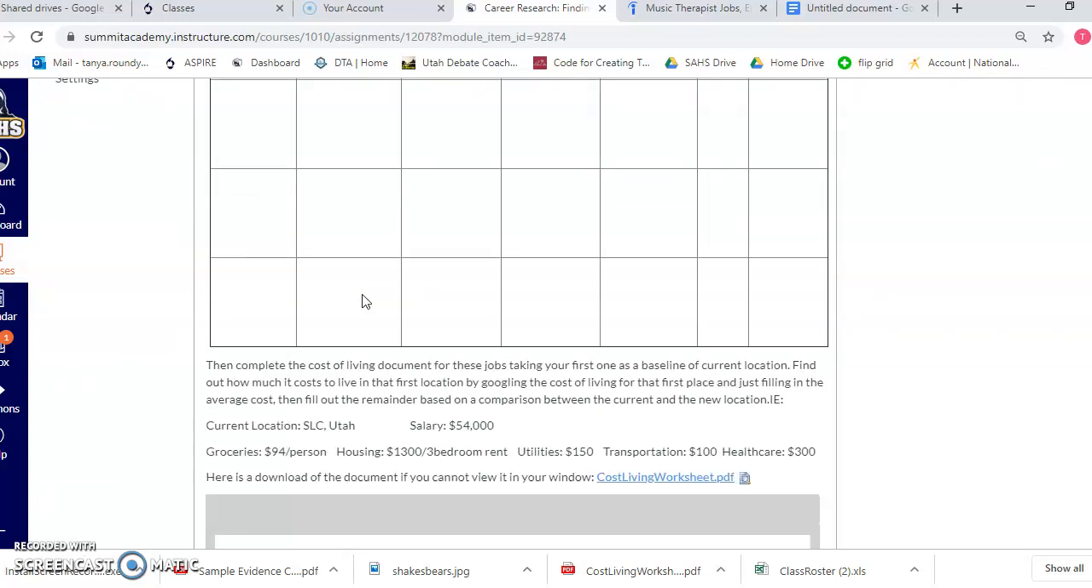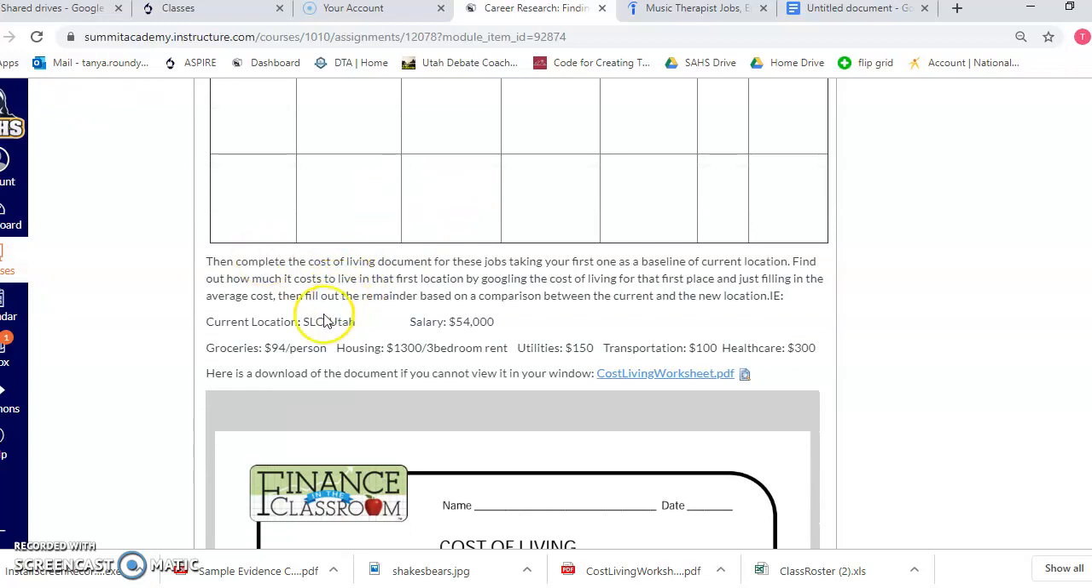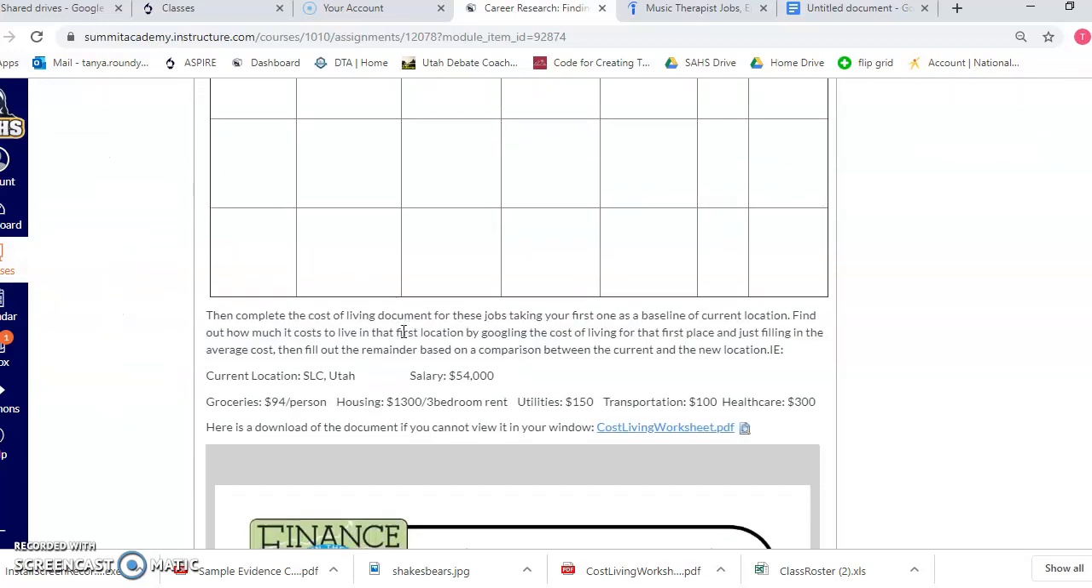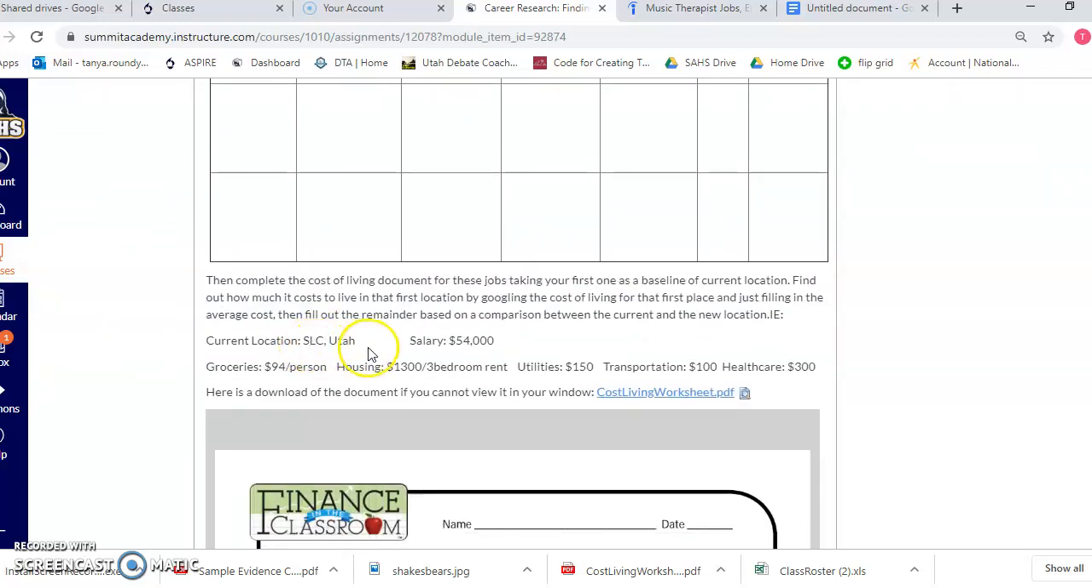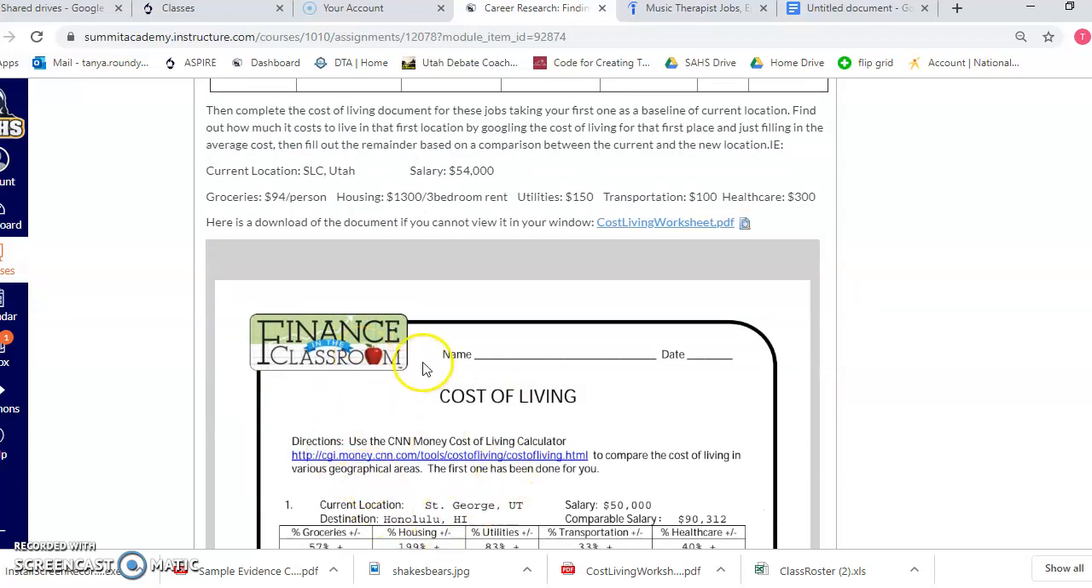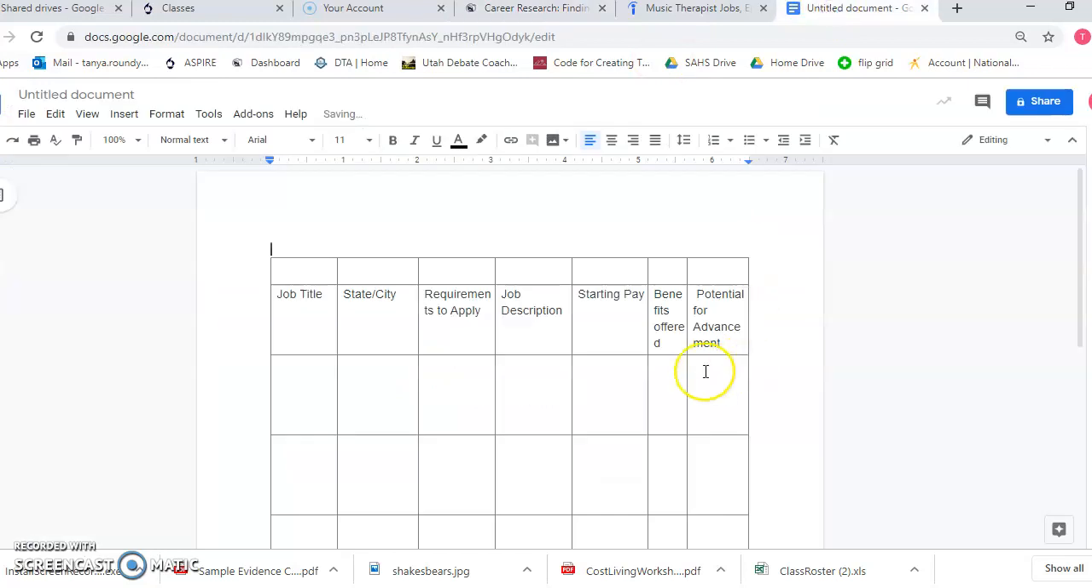Once you're done with that, you're going to come down here and you're going to look at the first place that you were looking at. Could be Utah, could be somewhere else. That's perfectly okay. And you're going to find this information for this document here and just put it underneath your Google Doc document here. You're just going to put it underneath it and add it to it.